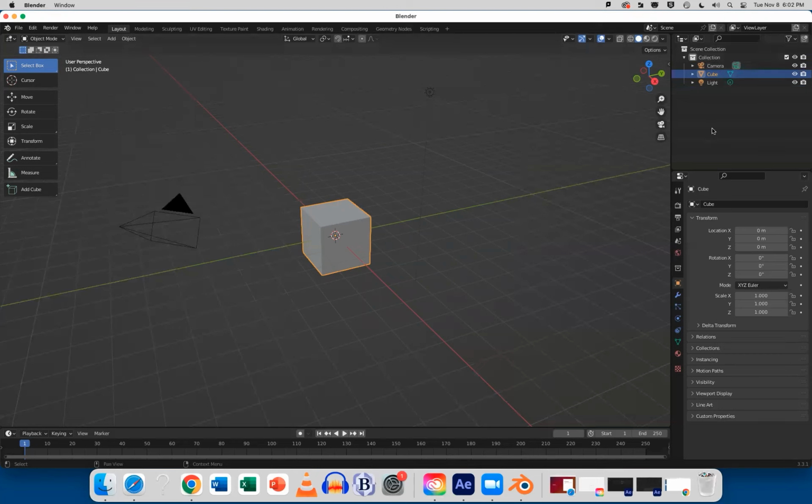Over here, this is called the outliner. This is the same as the project panel. This is where you can select items, put them in collections, things like that. Collections are basically folders you can store your stuff in. So if you're making a field, you could have a folder for your rocks, a folder for your trees, and those would be called collections.